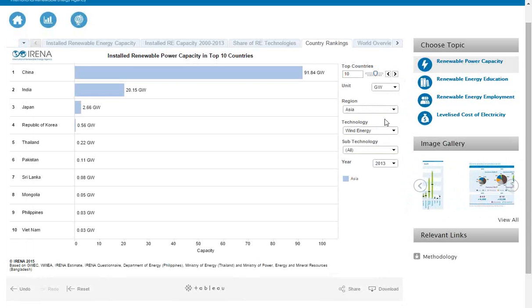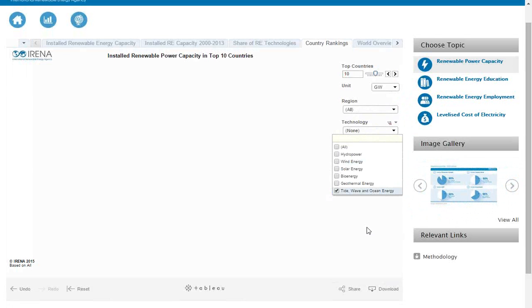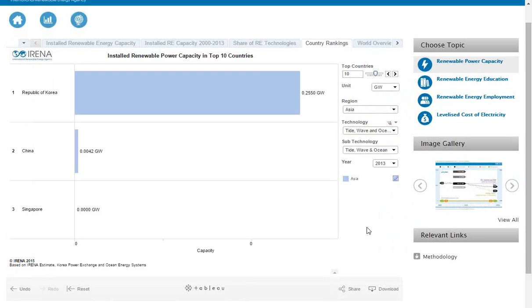But if you choose a different technology, like say tide, wave, and ocean energy, you will see that, for instance, the picture will change quite dramatically.